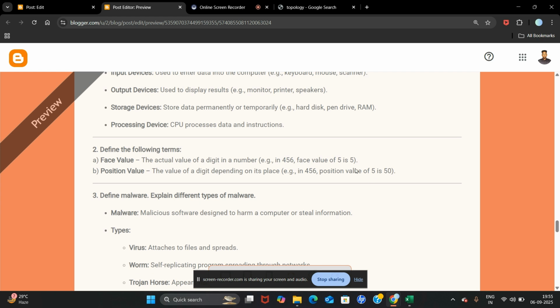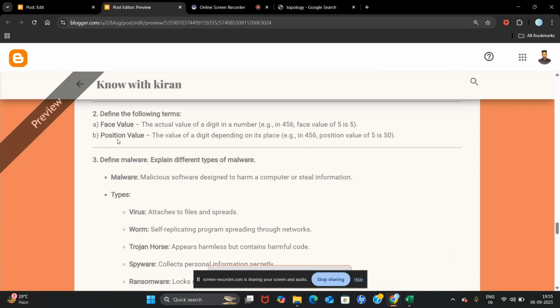You already learned this in class 3, class 5. Understood? Face value means direct value. What is the face value of 5? The 5. What is the face value of 6? The 6. What is the face value of 4? The 4. Now, what is the position value of 4? The answer is 4 into 100, because it is in the hundreds position. 4 into 100 is 400. Easy.